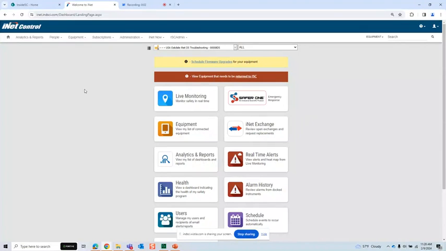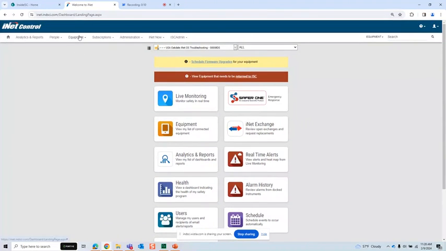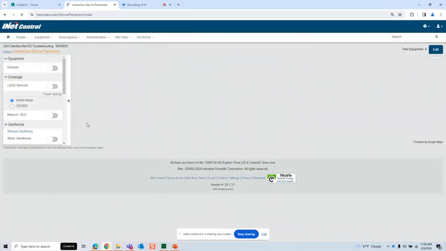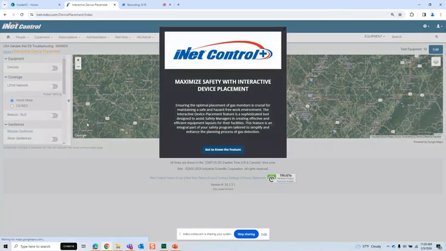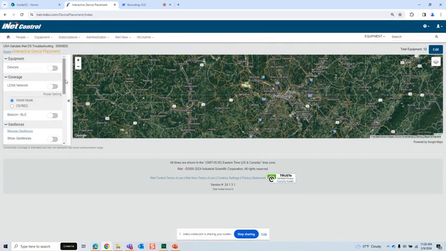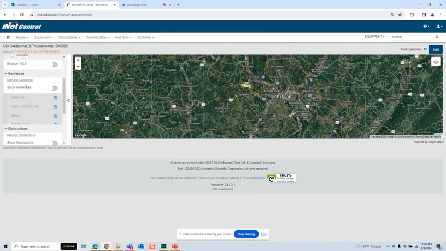One of the functions that have been added to iNet Control is a function known as Alarm Hot Zone. Alarm Hot Zone can be accessed by going underneath Equipment, scroll down to Interactive Device Placement, and once under Interactive Device Placement, it'll take you to a map. And on this map, as you scroll down, you are able to, for example, manage your geofences.